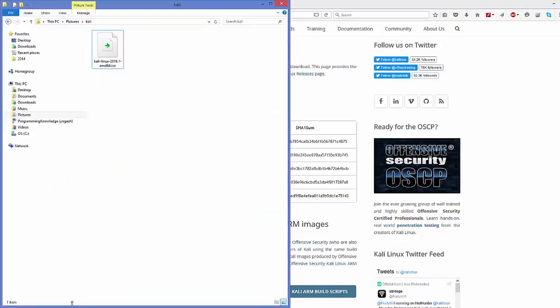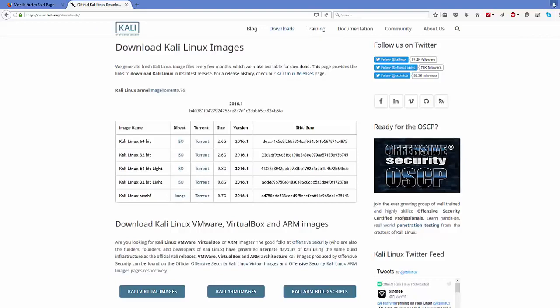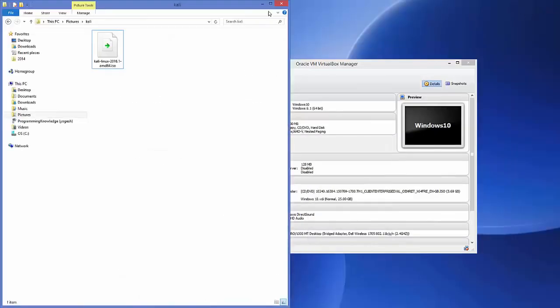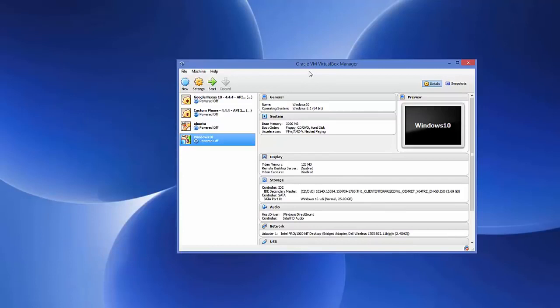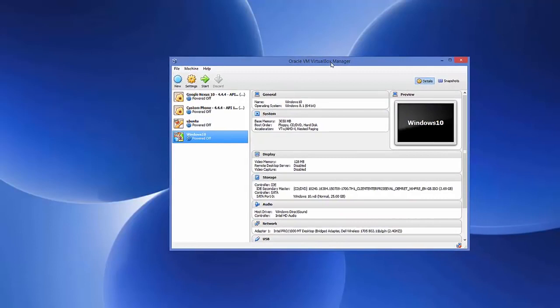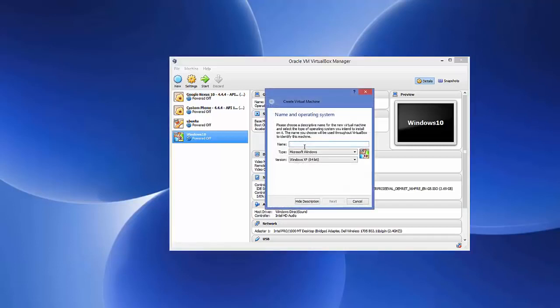So after downloading this file, it's going to look like this. It's a Kali-Linux-2016.1-AMD64.ISO file. Okay, so once this file is downloaded, we are ready to install it on our VirtualBox. So just open your VirtualBox virtual machine, and here we are going to create a new virtual machine. So just click this button which says new.